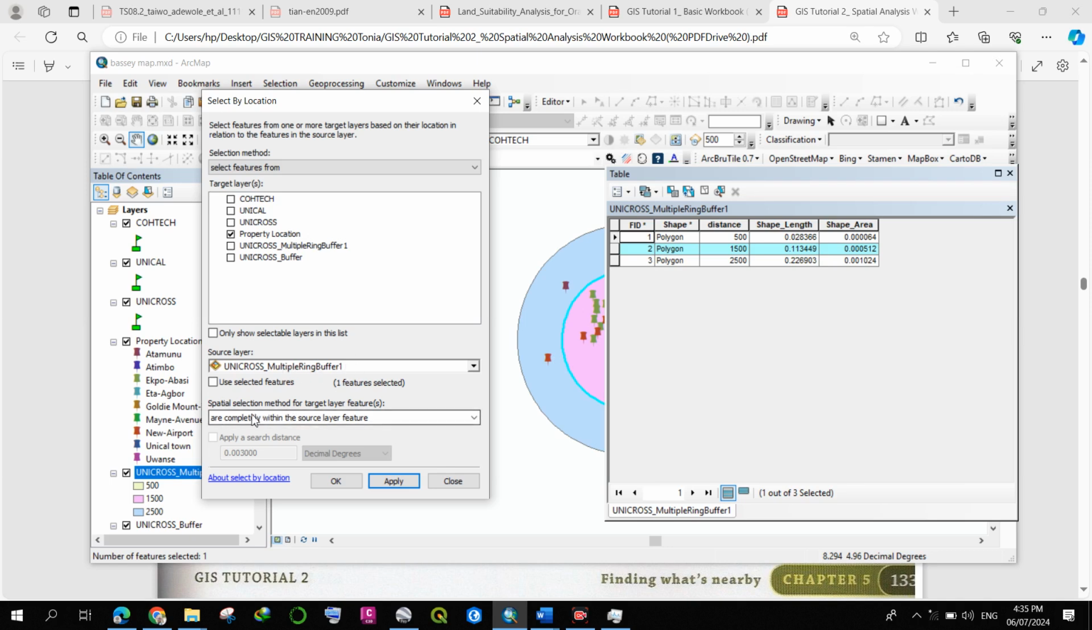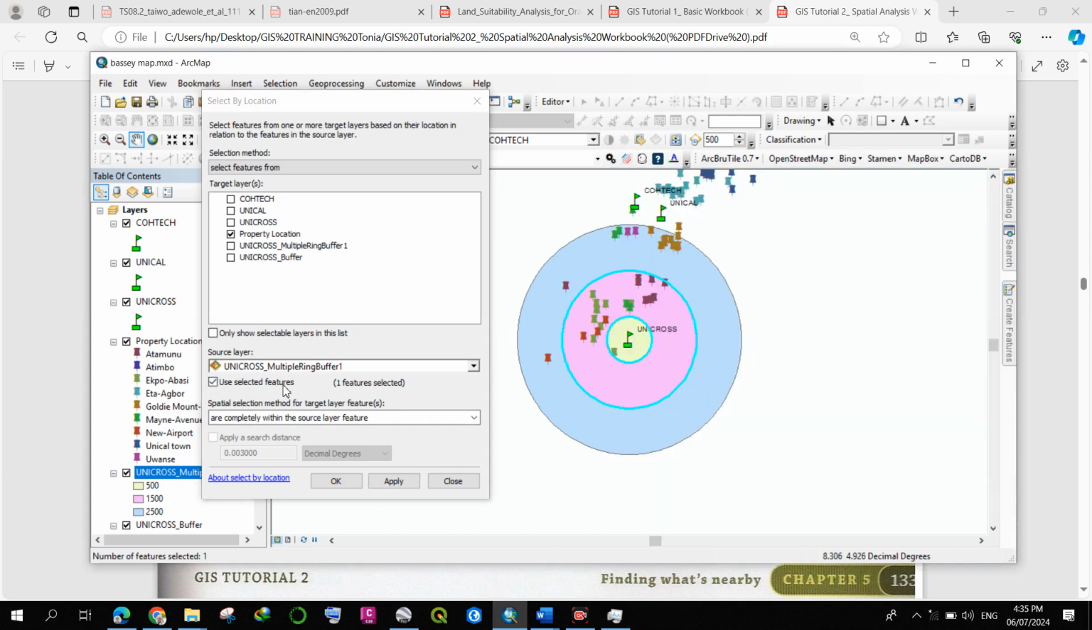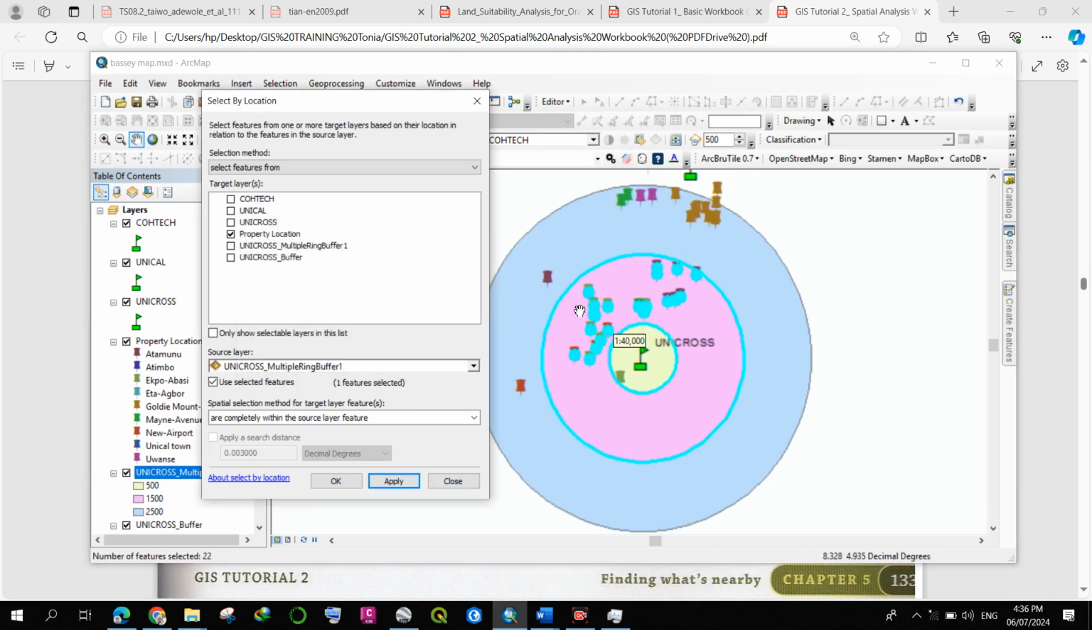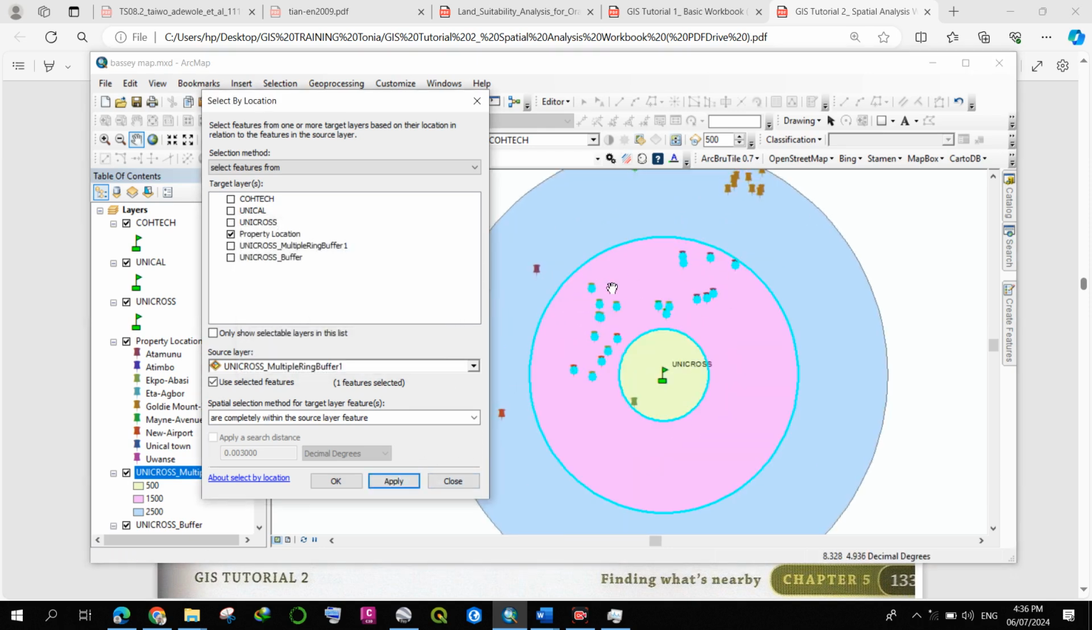Now, I'm completely within the source layer. Now, don't forget to check this: use selected features. So once you click on this, you can see it says one feature selected altogether. So once you apply, you'll be able to see, did you see that? All the properties within this area have been selected. Did you get the difference now?